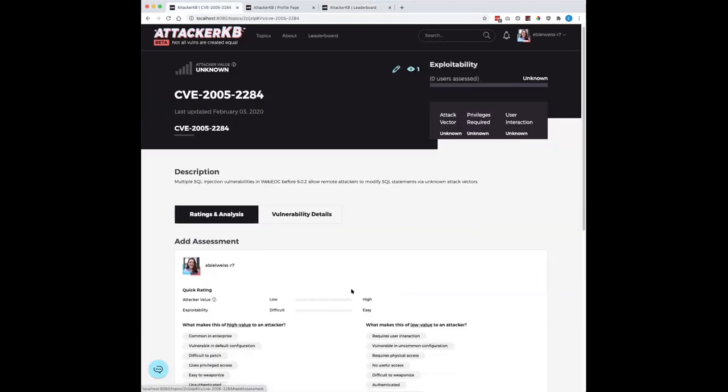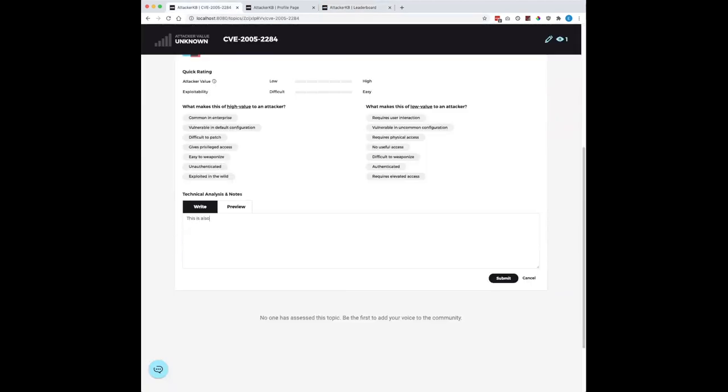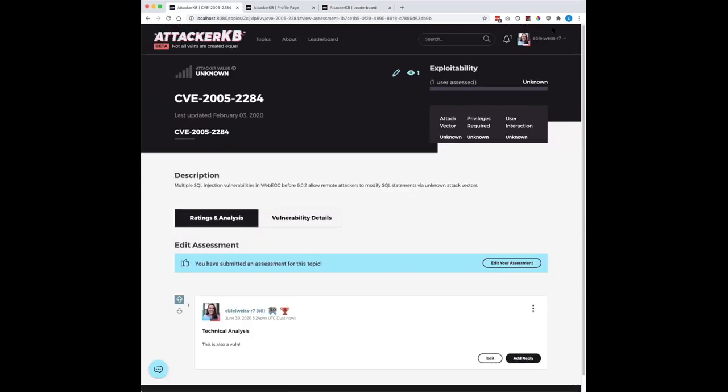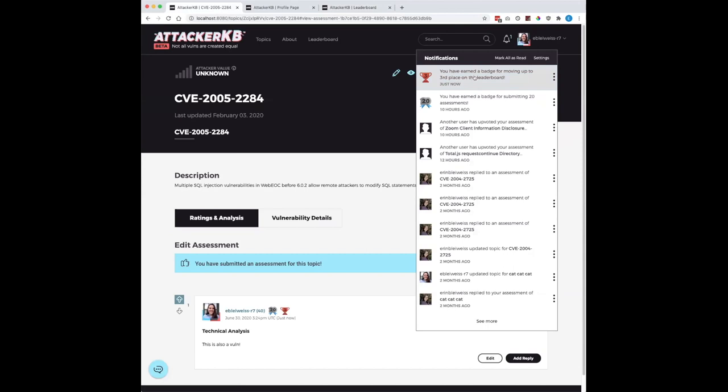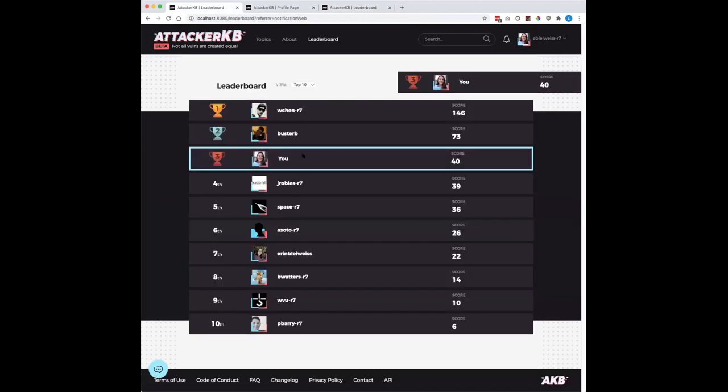Go over here. This is also a vuln. Submit. And I get a notification up here telling me, hey, now you've earned a badge for moving up to 3rd place on the leaderboard. If you click that, it'll take you to the leaderboard and show you that I'm now in 3rd place. So hopefully this is some extra reward and incentive for our contributors on the site. And like I said, not quite yet live, but hopefully very soon.